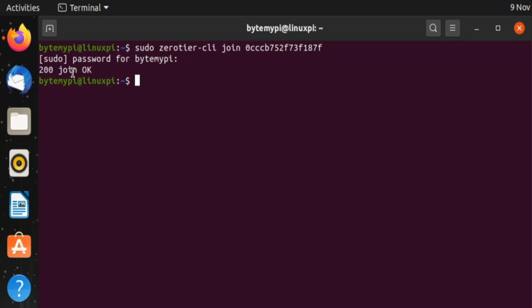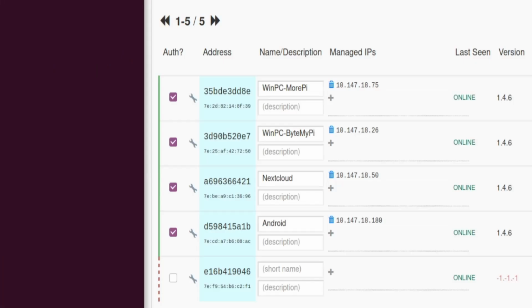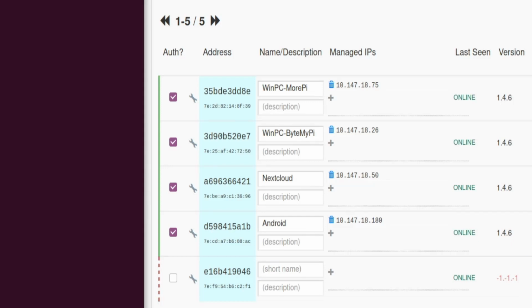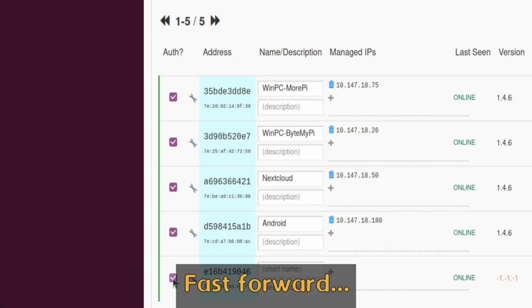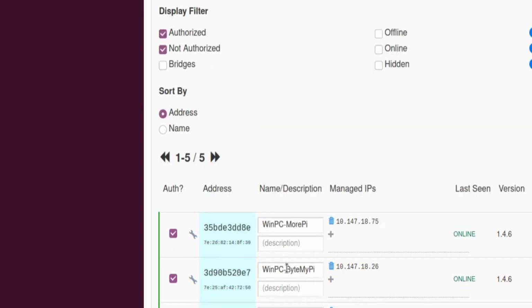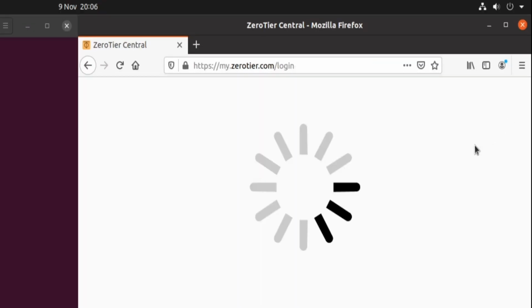And now we have a join OK message, and if I look across at my ZeroTier account, I can see that it's now showing up in my members section, and also the address checks out to the one that I noted down a few moments ago. So I'm going to tick the box to authorize my Ubuntu computer, and now its virtual network adapter has an IP address. Right, so let's name it Ubuntu, and then I can log out of my ZeroTier account.